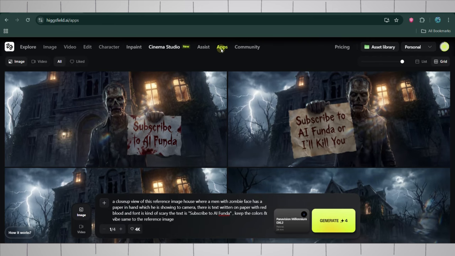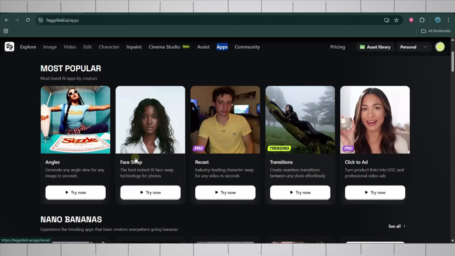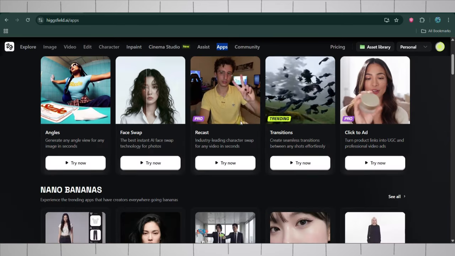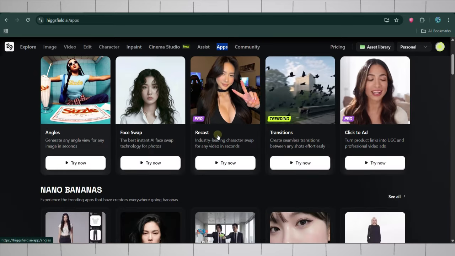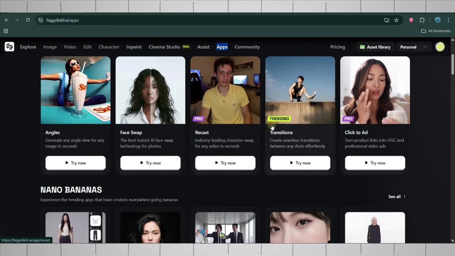Higgsfield apps are also something really good. We can have a lot of apps. I already have made videos on face swap and recast kind of features. You can use all of these.